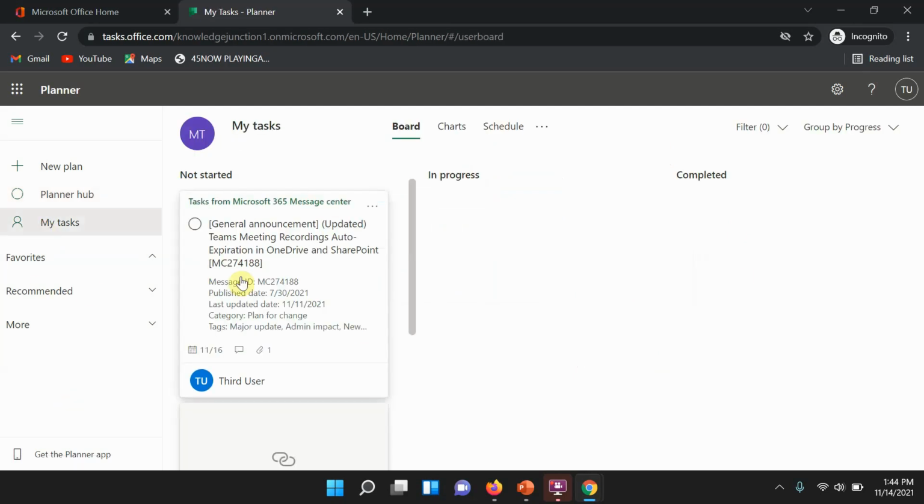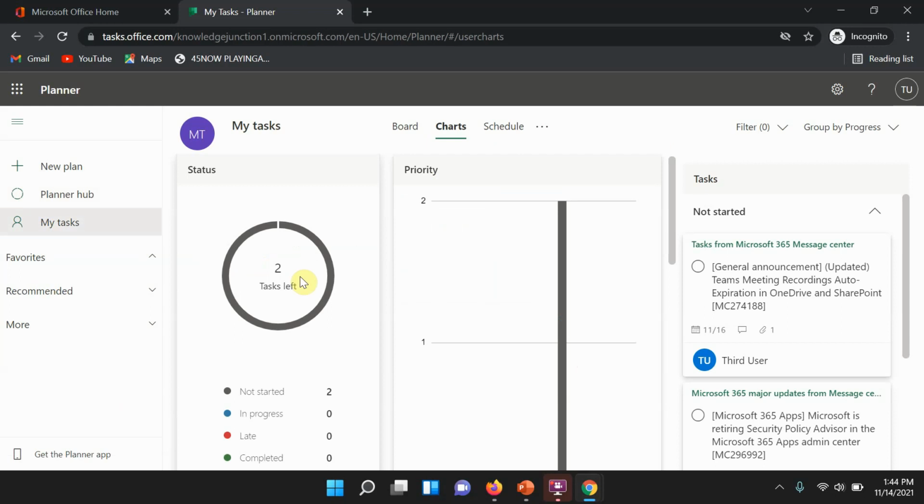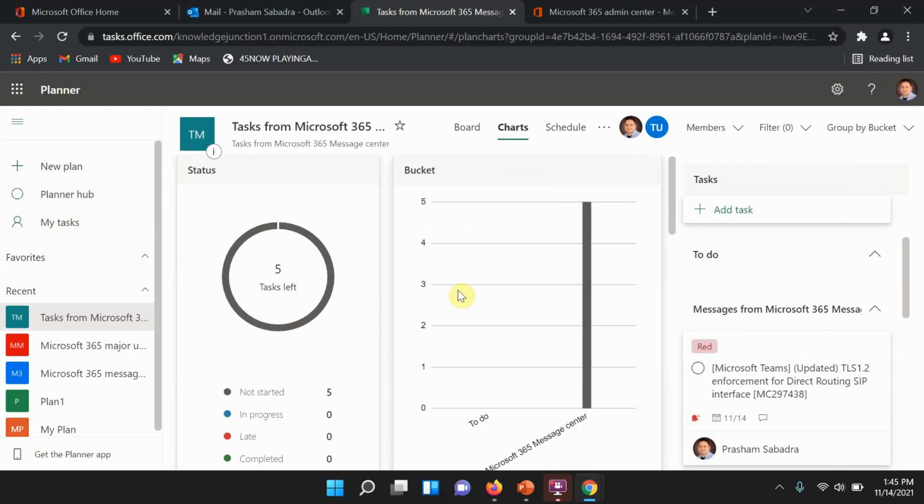Cancel my task. See the task of the third user, that one task is there. Again we could see the chart, 2 tasks. There are various options, we could schedule it, and other options, like adding my task to the Outlook calendar as well. So these are the advantages of using Planner and having the synchronization of the latest features and latest messages coming into the Microsoft 365 Message Center.